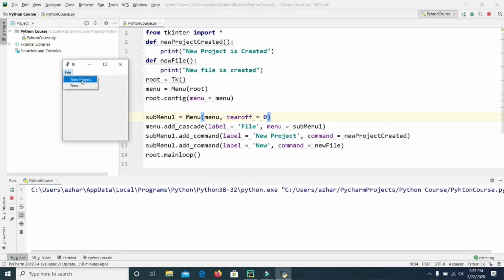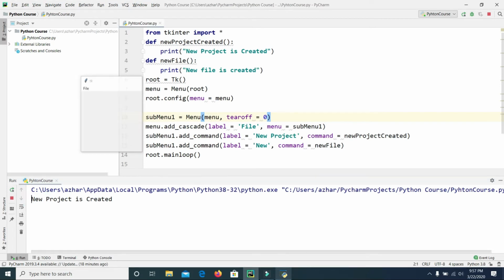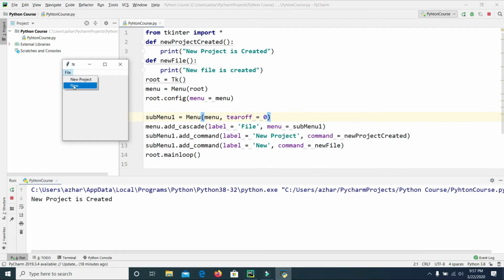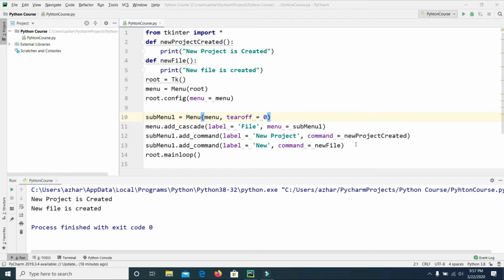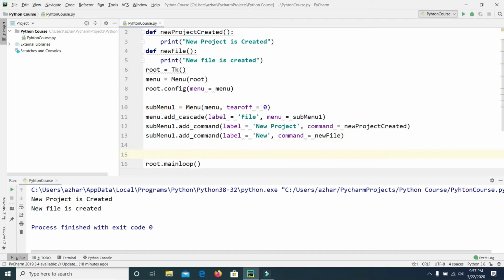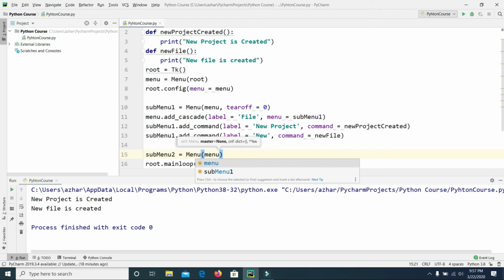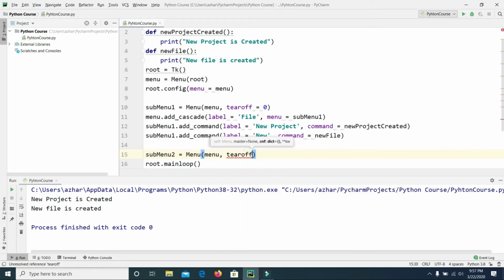If I click on New Project, you can see here new project is created, and if I click on New, you can see new file is created. So our menu is working fine. Let's make another submenu. I will call it submenu2, and it will be from class Menu, and from this menu, and again I will set tearoff to 0.